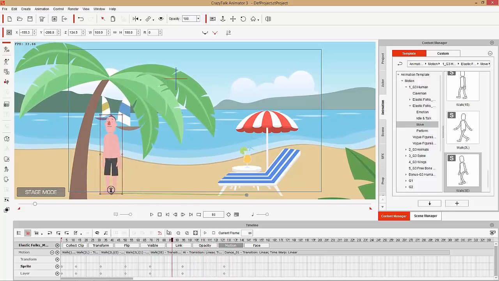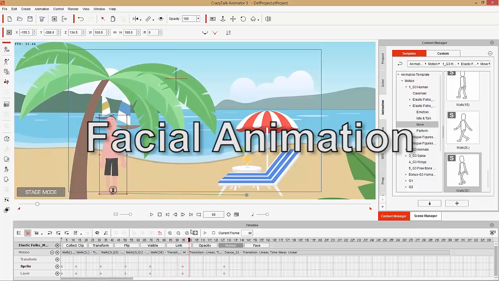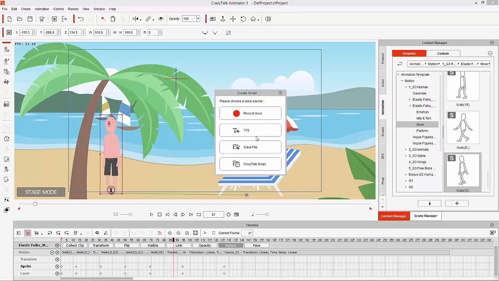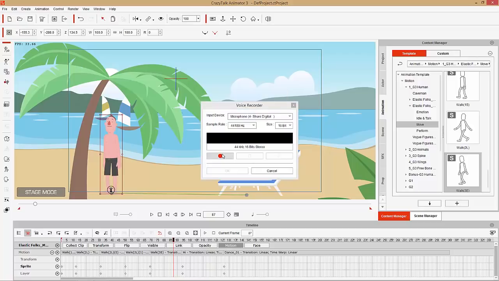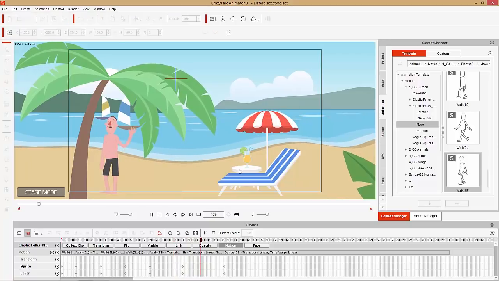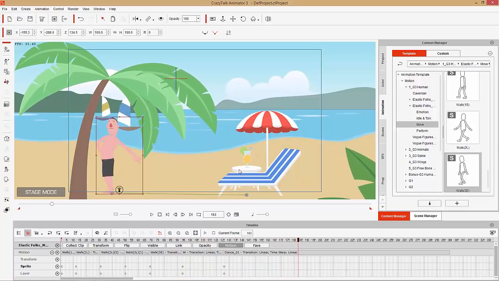Let's talk a little bit about facial animation as well. So when he's saying hi, I'm actually going to use my own voice. We're going to click and drag to over here, this frame 87 right now, and we're going to add a script. Okay, so you can create a script, you can record your own voice, you can use text-to-speech WAV files or a CrazyTalk script. I'm going to record my own voice. We're going to say something like, hey everyone, watch this dance. Okay, so let's go ahead and record that. And you can just press the record button here. Hey everyone, check out this dance. And then press stop. And you can play it back if you want, but I'm just going to press OK. Hey everyone, check out this dance. All right, and then he'll continue on with his dance and everything like that.